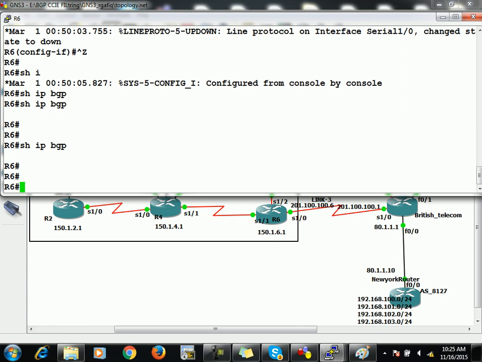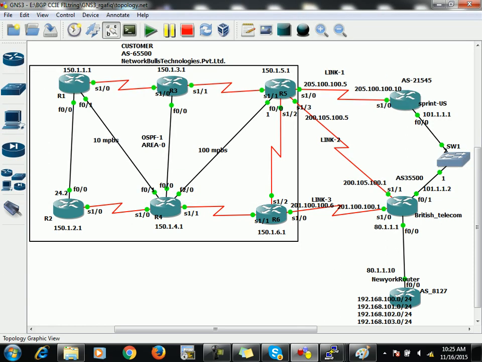R6 does not have anything in its BGP table now, which means for R6 there is no redundancy. However, we know very well that R6, R1 and R5 are all participating in the same AS. So of course we should configure our network in such a manner that if R6 loses its connectivity with BT, then the LAN users of R6 must still be capable of reaching all these prefixes like 192.168.100.1 via R5. Of course it must have redundancy because we have redundant connections.